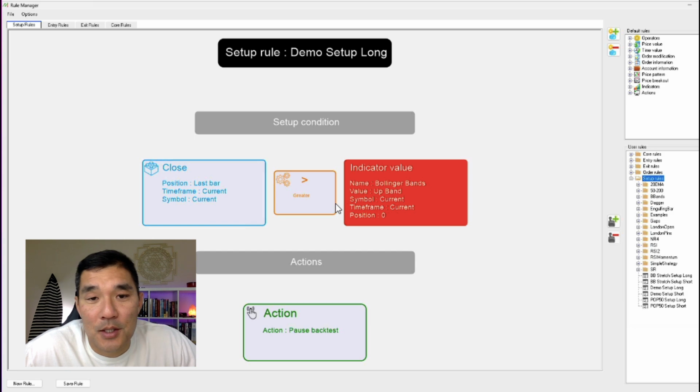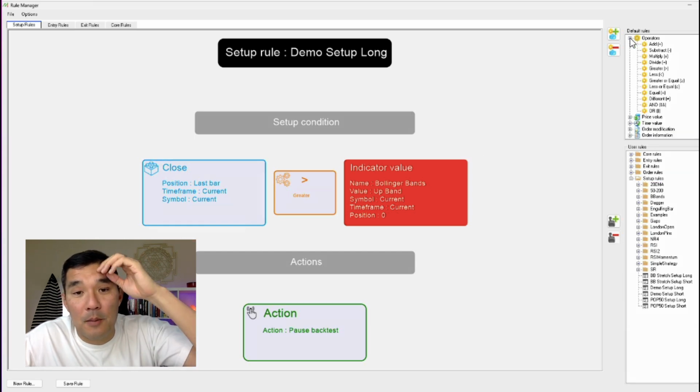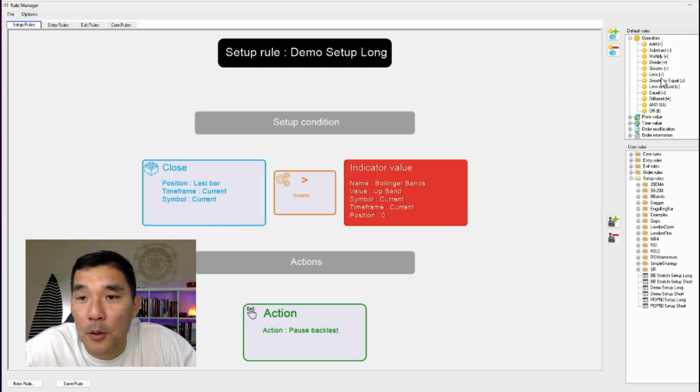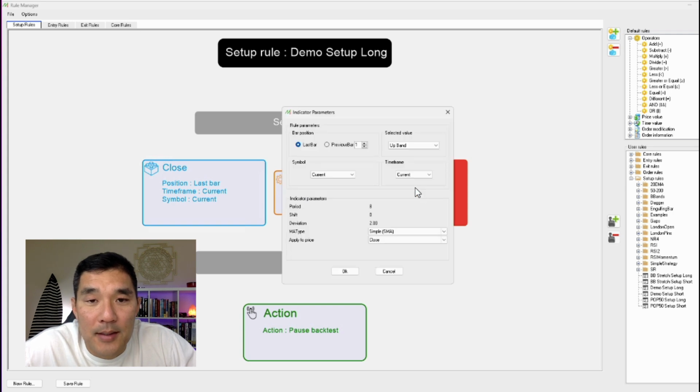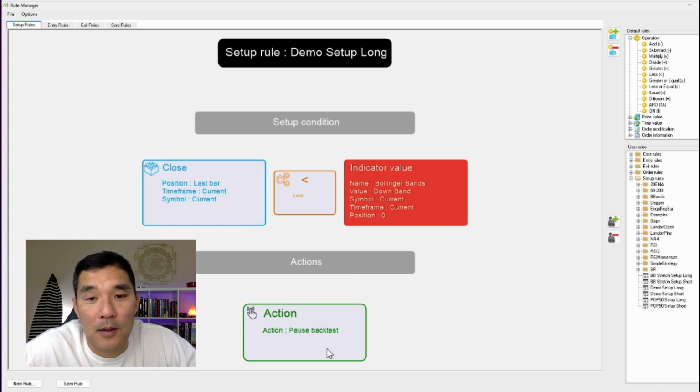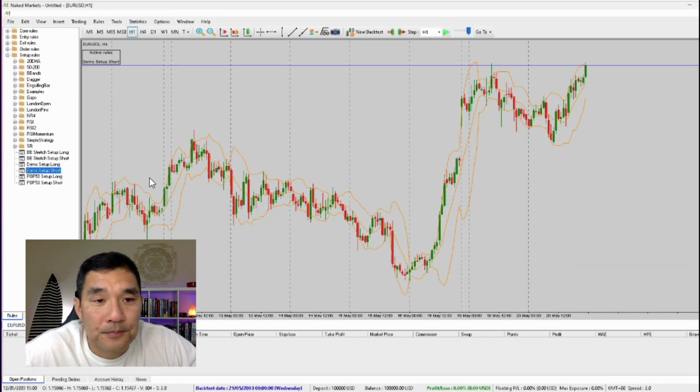Now all I have to do is change a couple of parameters. Instead of closing above the upper Bollinger Band, I want to close below the lower Bollinger Band. So I'm going to go less than, and then I'm going to double click on this indicator value. And I want to set this to down band, which is the lower band. Hit OK, and I'm still going to pause, right? Okay, so now that that's completed, I'll save the rule, exit out of here, and then I'll click and drag the long onto the chart.